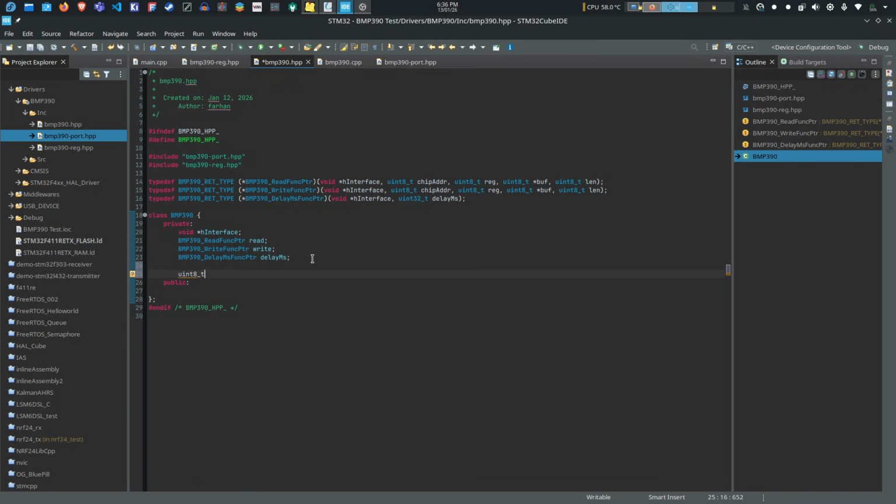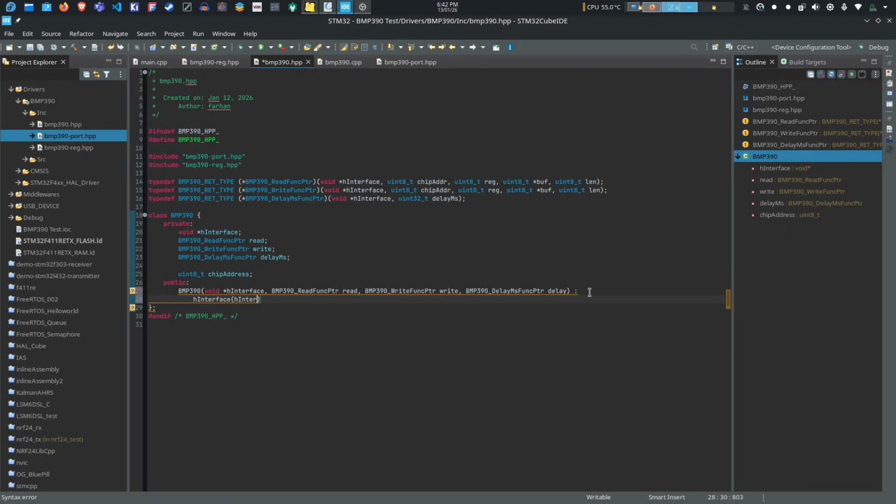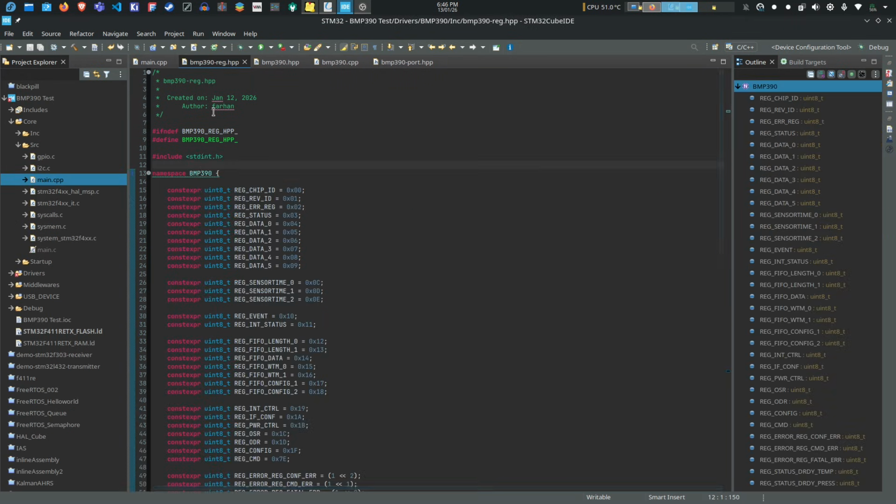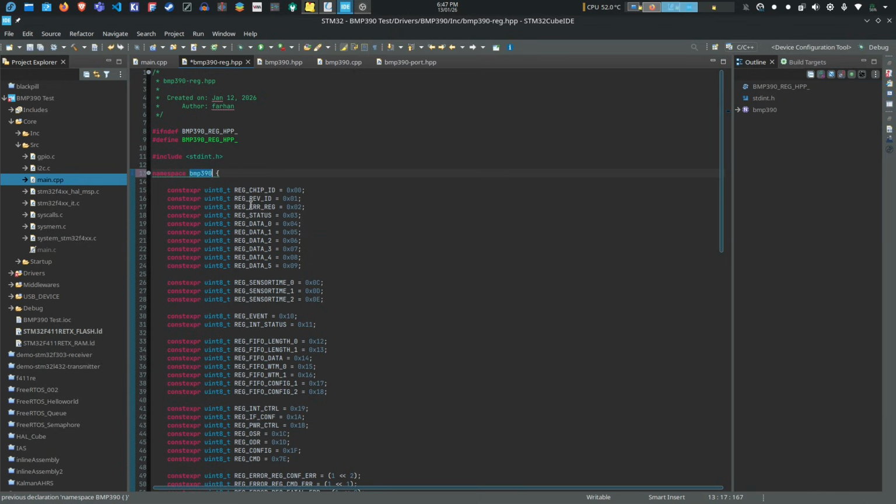And the chip address variable to store the I2C address in case we are using I2C communication. In the constructor, we simply assign the h interface read, write and delay functions to the h interface read, write and delay ms function pointers. There's a small mistake here. Both the namespace and the class have the same name, so I'll change the namespace name to lowercase.